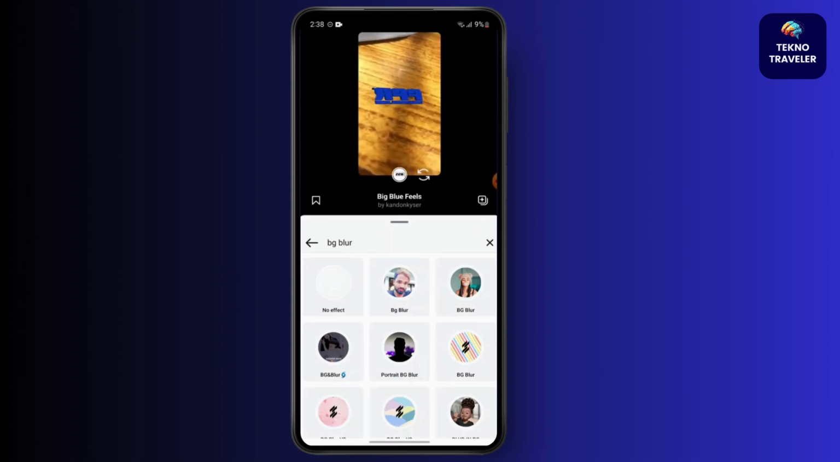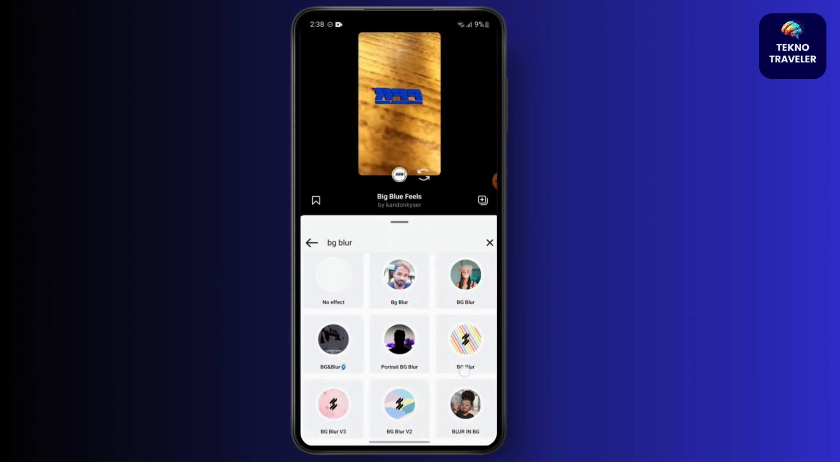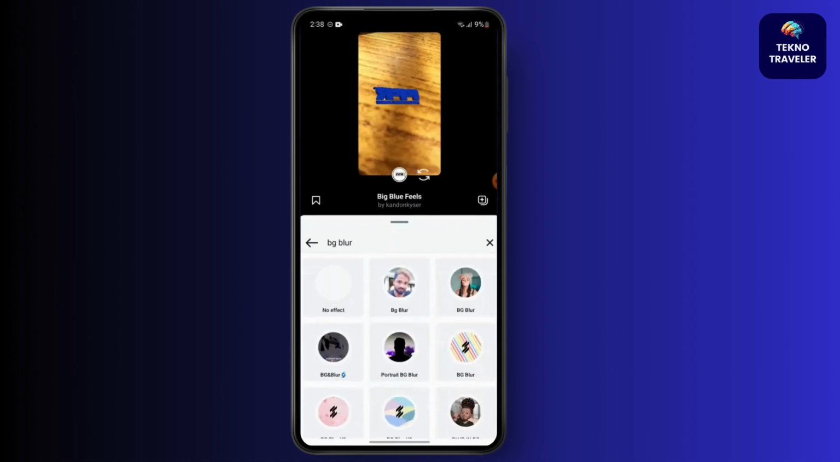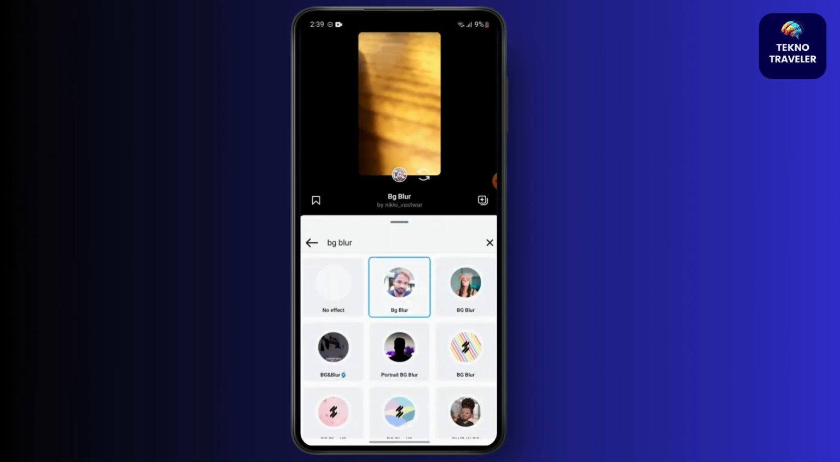And then search for background blur. After this, simply select any of these filters and use it in your story for blurring your background.